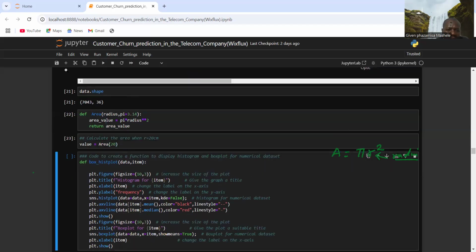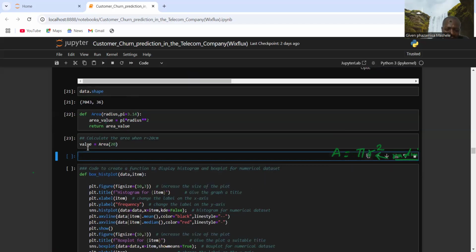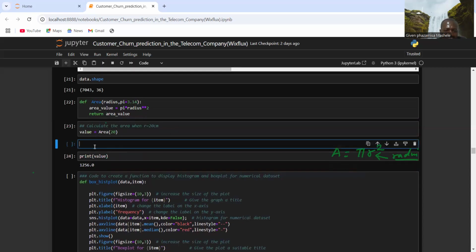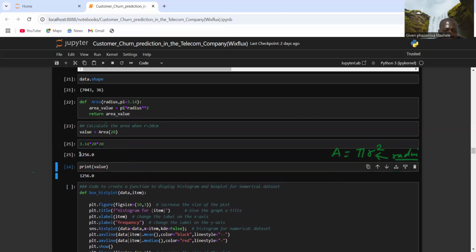Then if I say, what is the value? Let's say print the value. It will tell me how much the area is. Let's check. It says that the area is 1,256. And it's true, because if you do this manually with pi, 3.14 times 20 times another 20, you'll see that it's about 1,250.